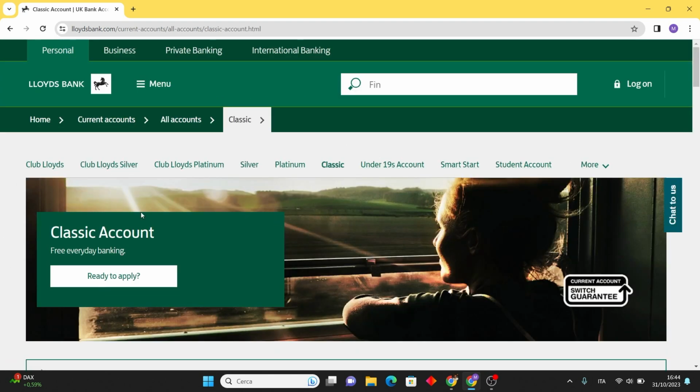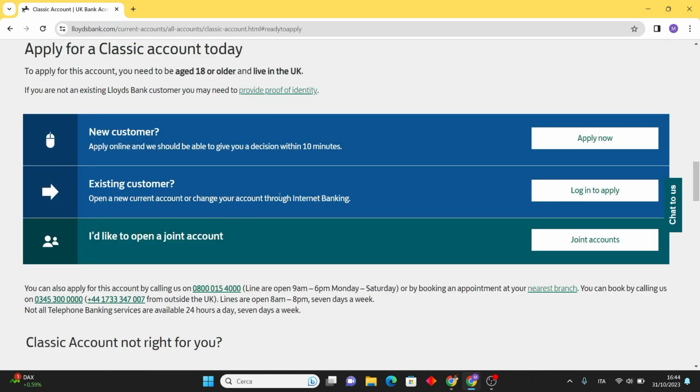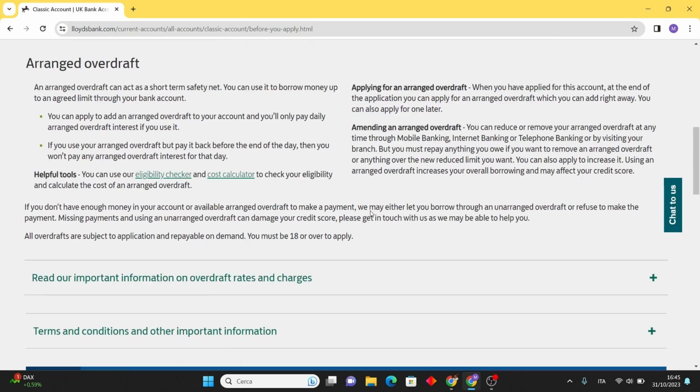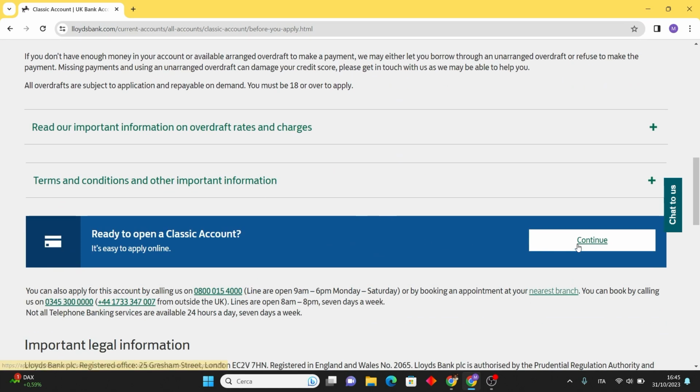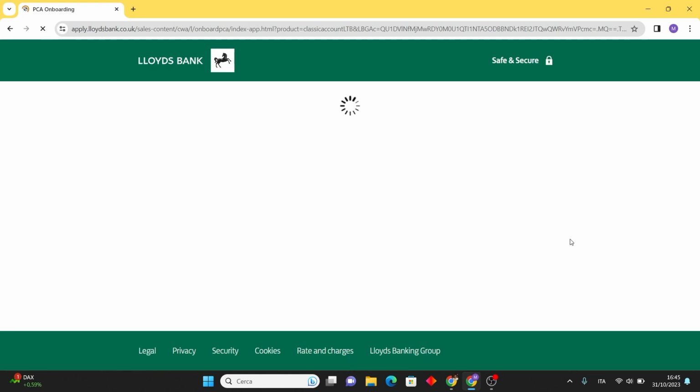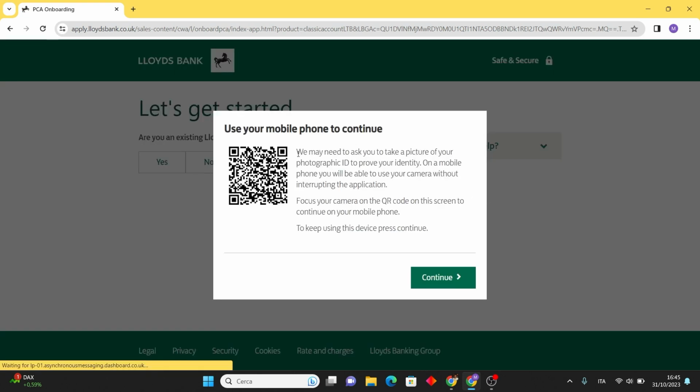Next, click on the Ready to Apply button. At this point, you'll see three options here. One for new customers, one for the existing customers, and one for opening a joint account. If you're a new customer, select Apply Now. This will take you to the specific page where you'll find the Ready to Open a Classic Account button. Then click on Continue. Now you can either continue on your mobile by scanning the provided QR code, as they might ask for a picture of your ID to verify your identity. Alternatively, you can proceed on your PC or laptop, which is what I'm going to show you.